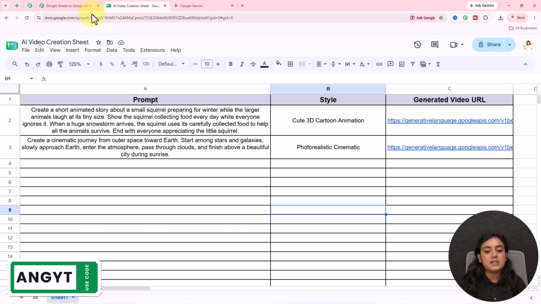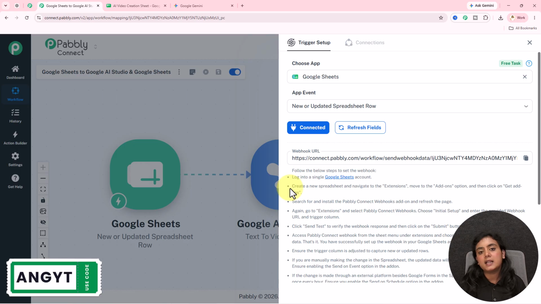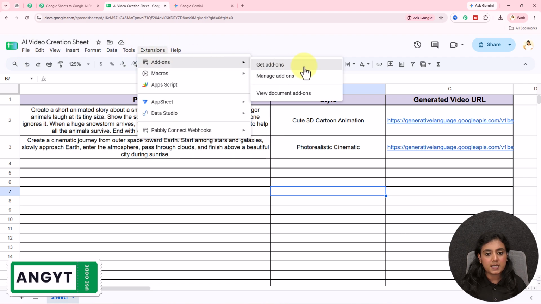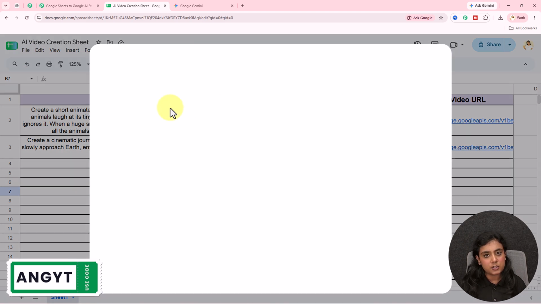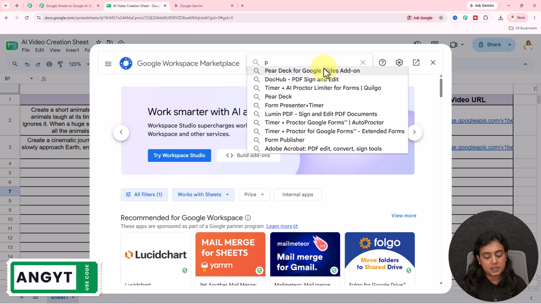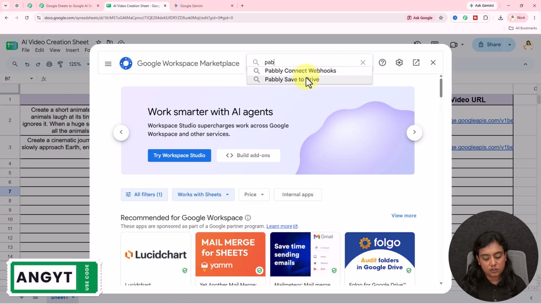I want that as soon as the data of a new idea for the video is added in this Google Sheets, the spreadsheet should be connected to Pabbly Connect. The data should be forwarded towards the trigger right here. So that is why we are going to connect our Google Sheets to Pabbly Connect. For that, copy the URL, go to extensions, add-ons, get add-ons option. You will come to this window, in which on the search apps bar, you need to search for Pabbly Connect Webhooks and install this application.